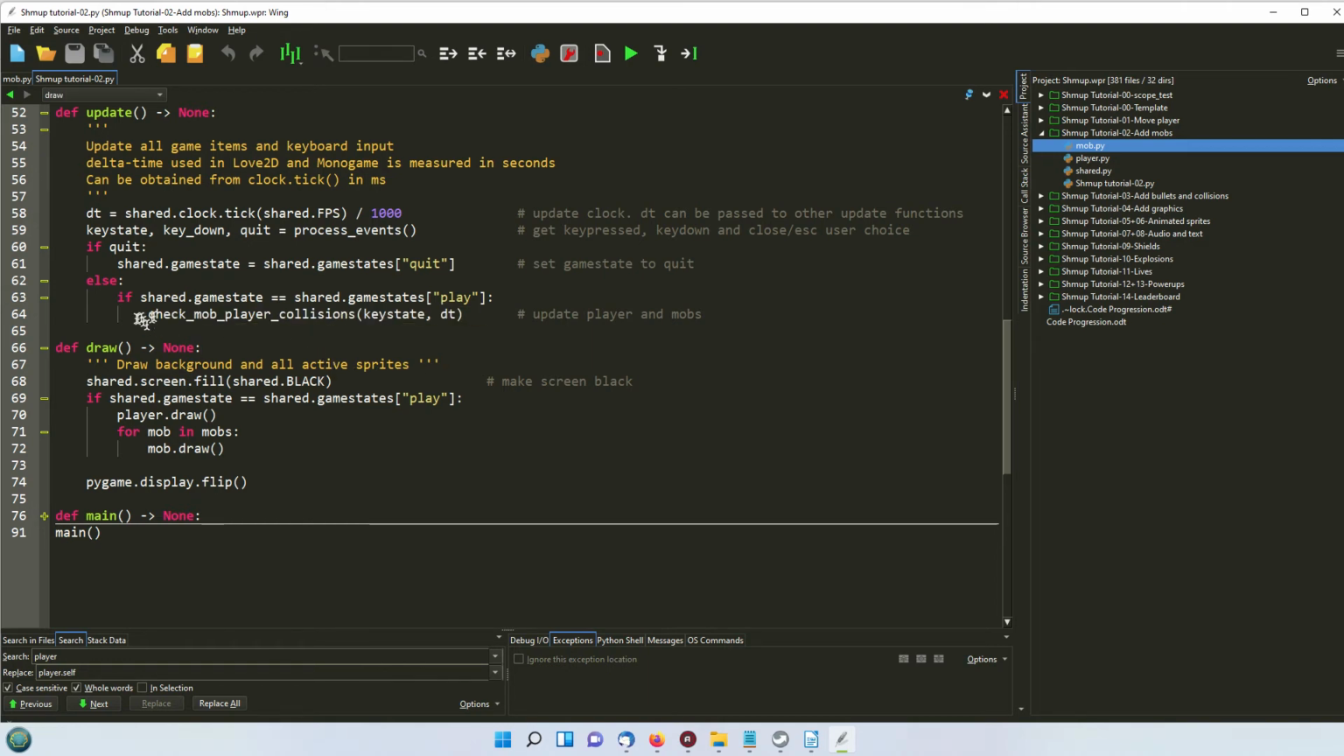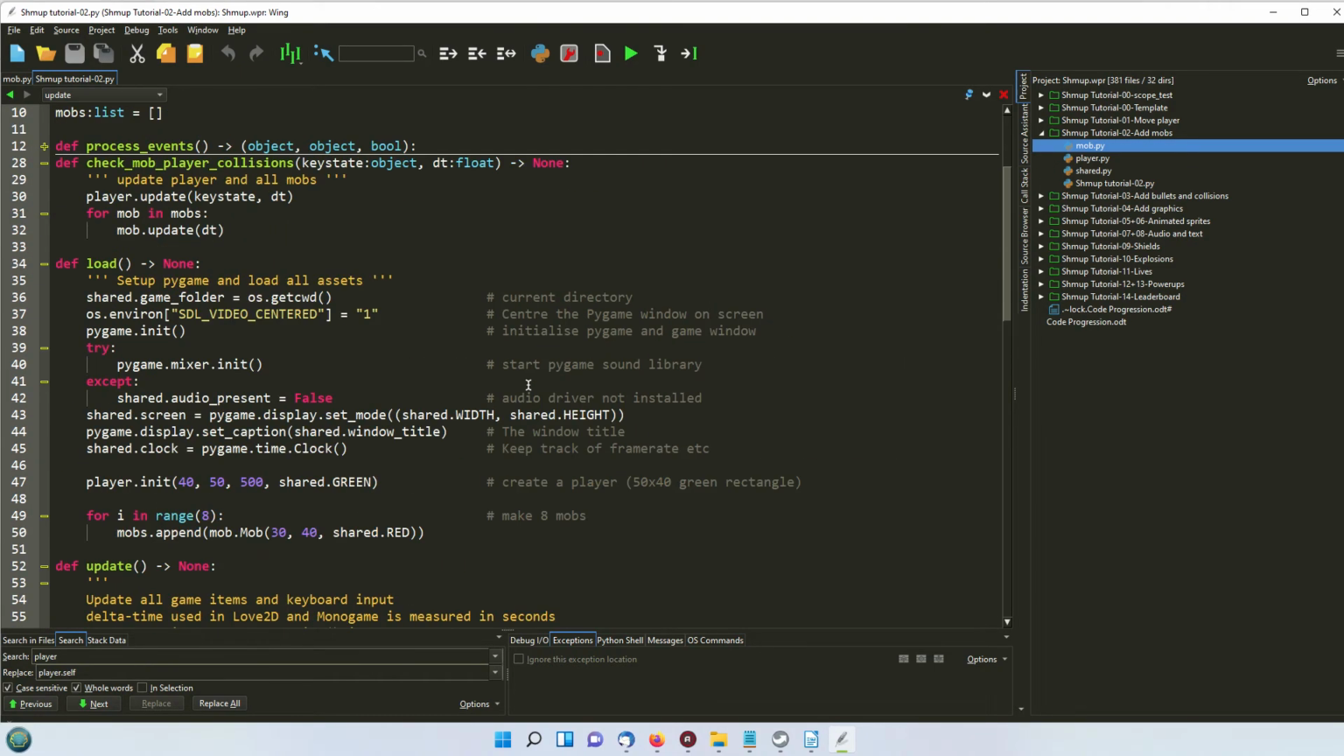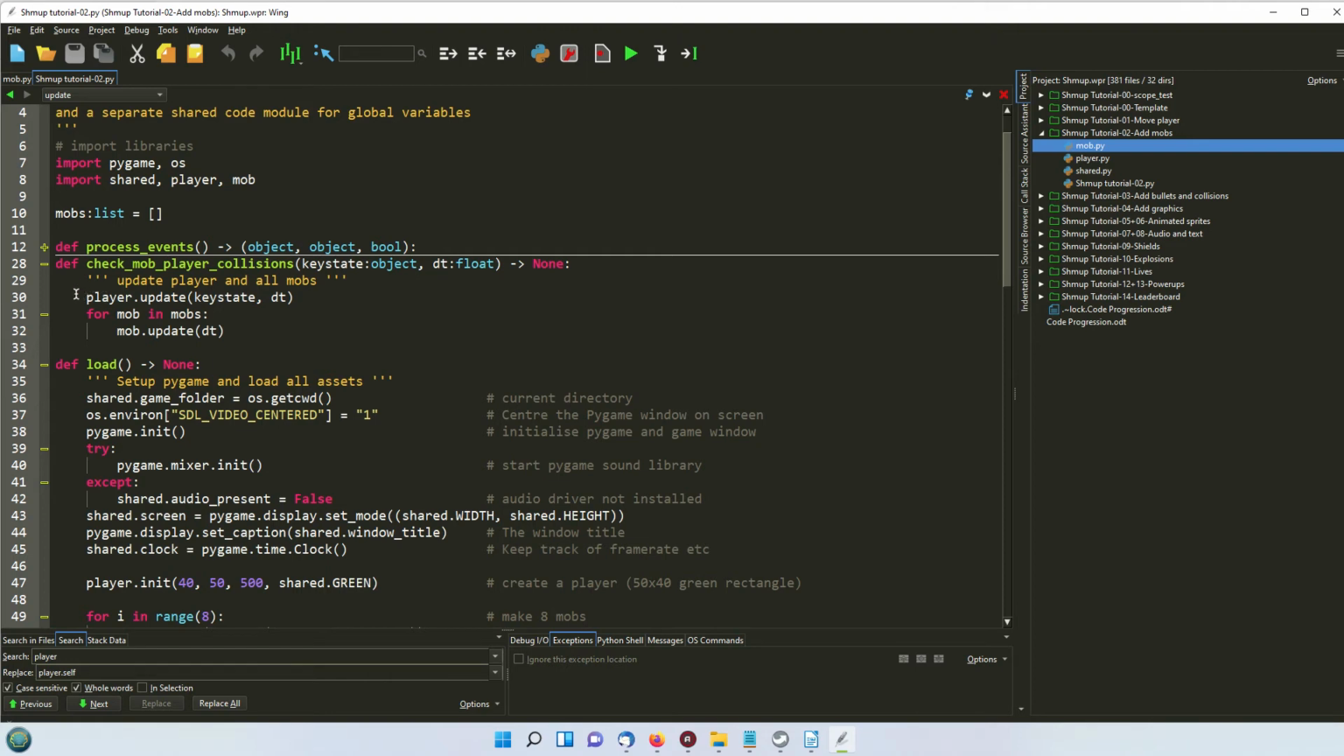So before, down here we had a player update basically, but we've moved that now to this one here. So we're updating the player, and now we're updating the position of the mobs. At the moment, we're not looking for any collisions. I'm simply moving them, updating them. We'll do the collisions in the next video when we're introducing bullets, so that we can get the collisions between the player, the mobs and the bullets all sorted out in one go.